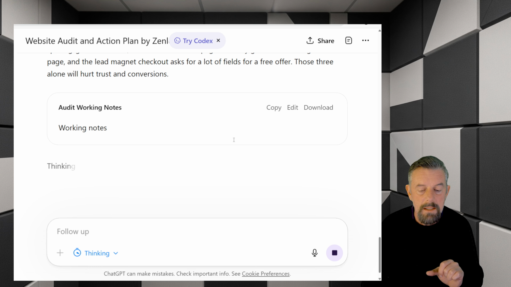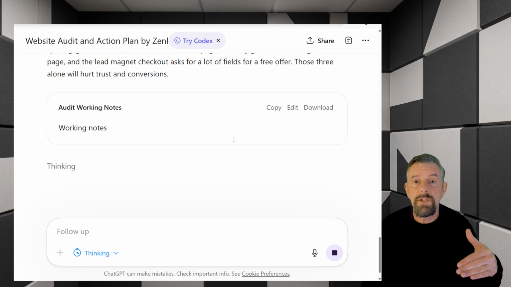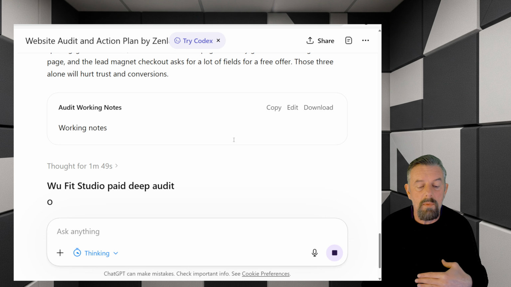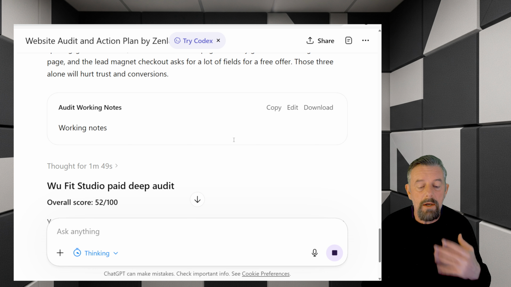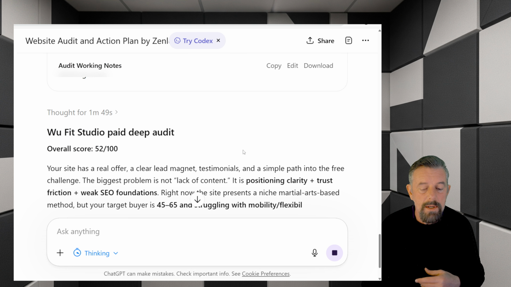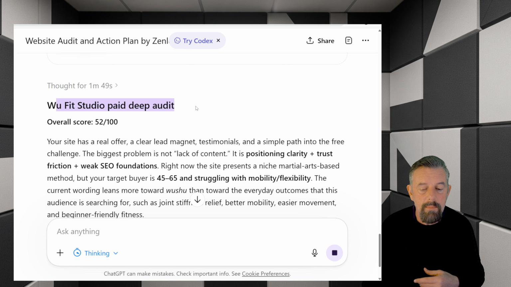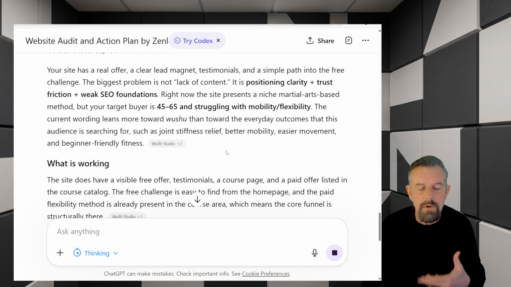You can copy this and you can ask it further questions like, what does this mean? How do I put this right? You can ask these questions. So it's already started to say it's a deep audit because it's the paid version. Yours would be a slightly lighter one if you're using free. It's going to give you an overall score of 52 out of 100, see? And your site has a real offer, clear lead, testimonials, a path to the free challenge. The biggest problem is not lack of content, it's positioning, clarity and trust. So it's giving you stuff.